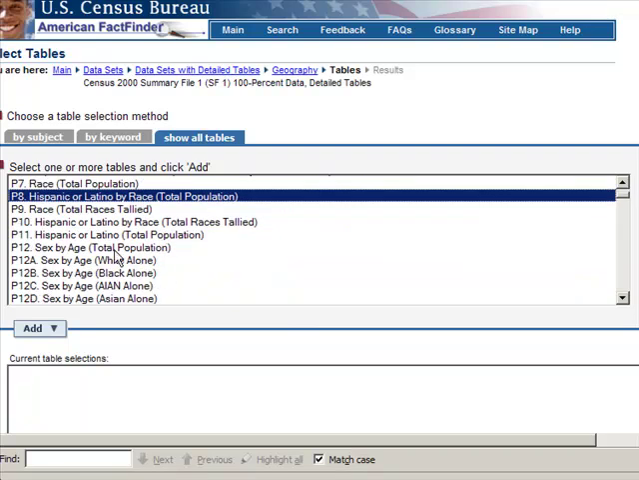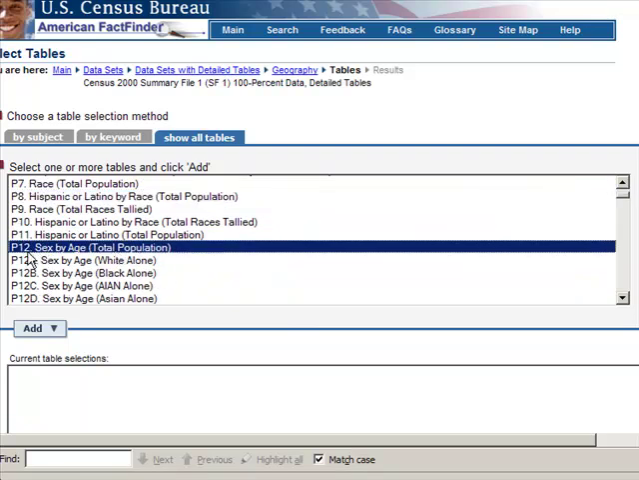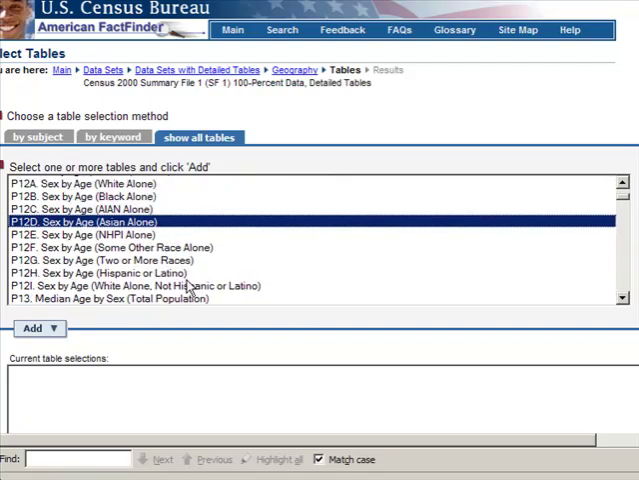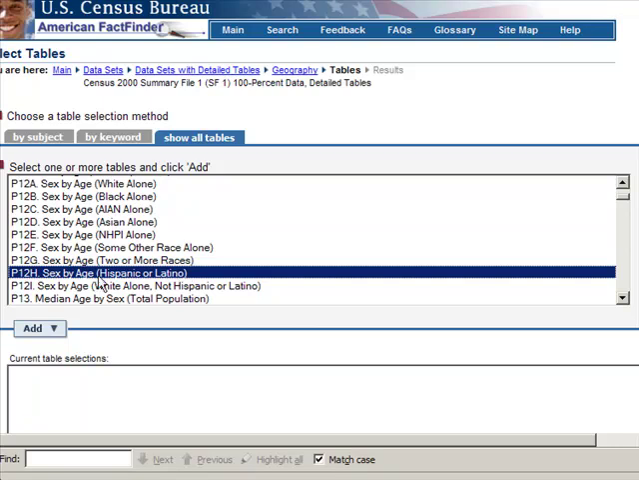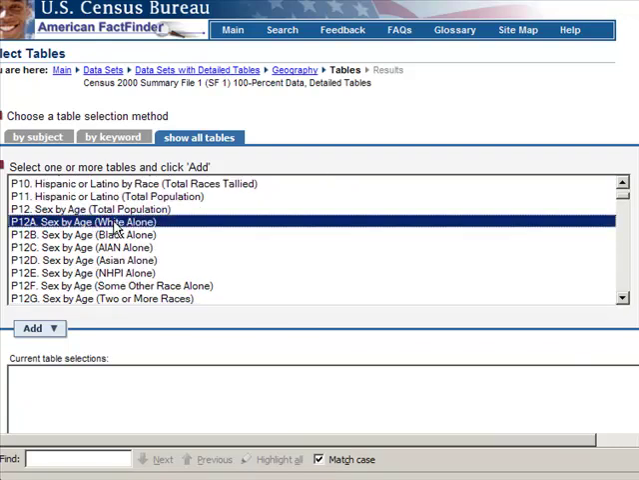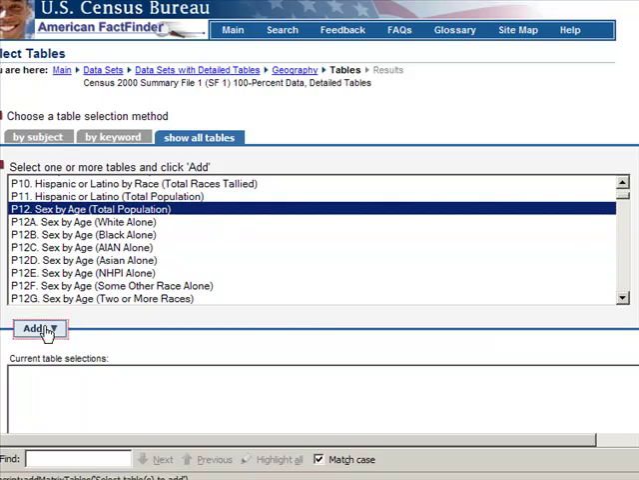And then what we're looking for, most of you, you're going to scroll down the list until you get to P12, Sex by Age, Total Population. This is going to give us the breakdown of how many people are males and females at each age group for the total population. A few of you are doing service providers that focus only on either Asians or people of Hispanic descent. So for those of you, you'll want to choose your specific ethnic group. So if there is a specific ethnic group that your service provider is targeted, you can choose that here. Okay, but for the vast majority of us, it's total population. And then choose Add.